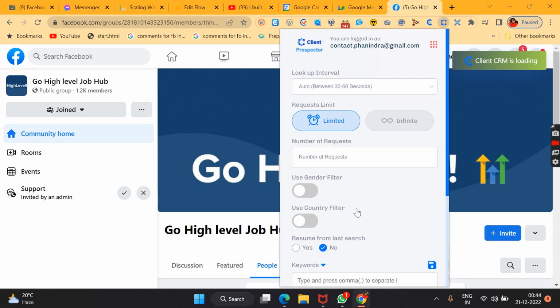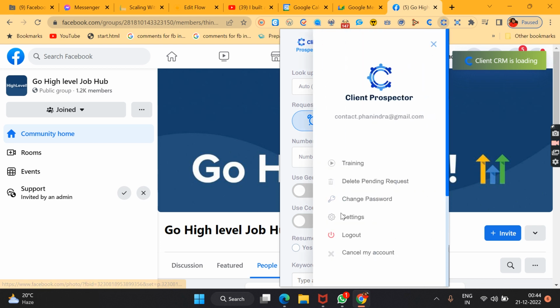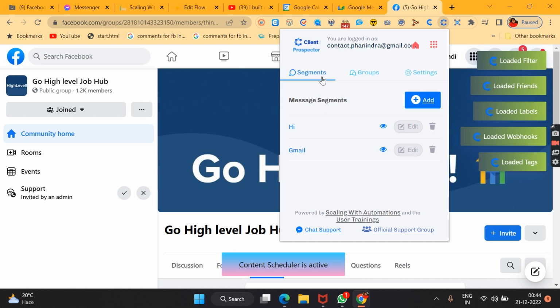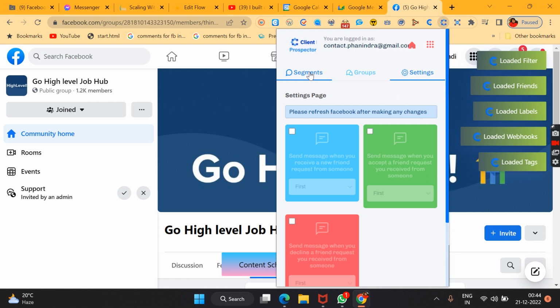You'll have your own username and password. But once you log in, you will see something here. That's the settings button. You could click on it and click on settings. Now you have message segments, message groups, and another settings button. I'll talk about it in a while.